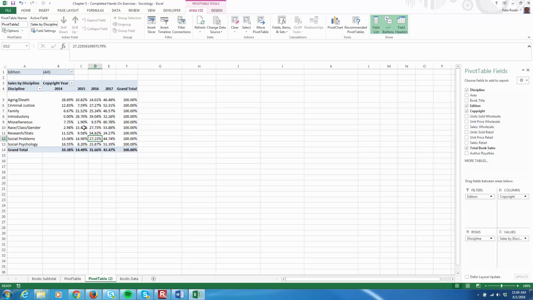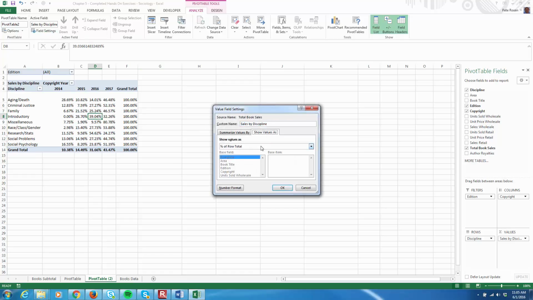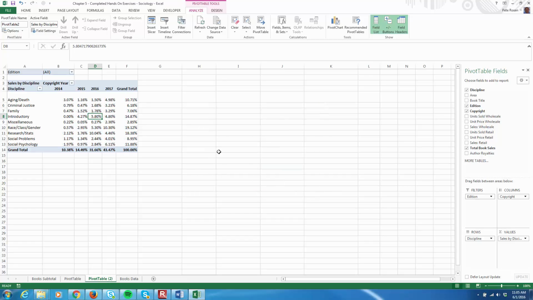Okay, or we can go back, and I'll click on that again. Field settings, show values as, and we can do percent of grand total. Okay, if we did that, it shows each one of these boxes represents, okay, so B5, aging and death for 2014, is 3.07% of all of the overall 2014 through 2017 sales. Okay, so we can change that however we want to see that. Let's go ahead and click Save, and we'll move on to the next hands-on exercise.